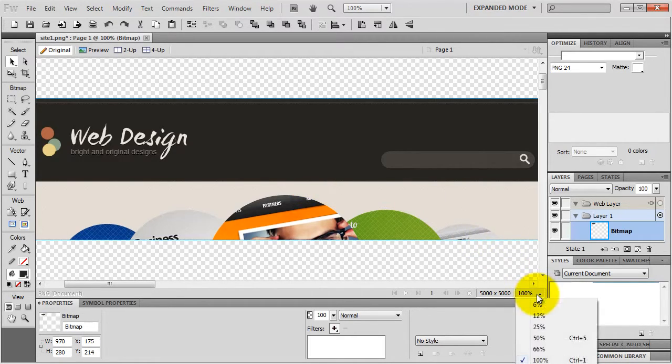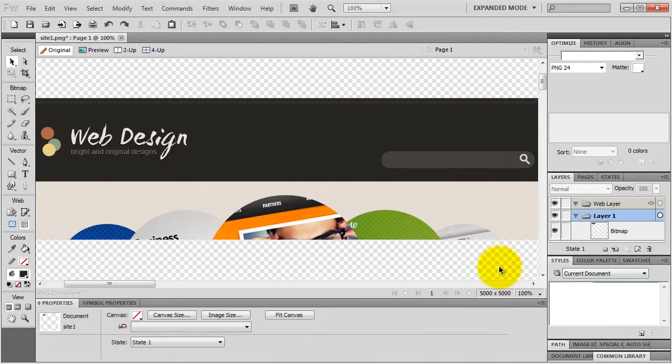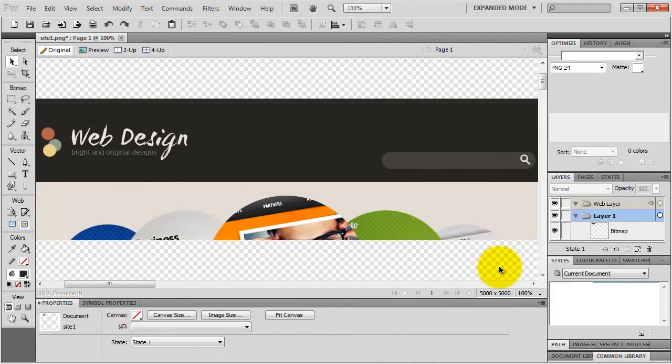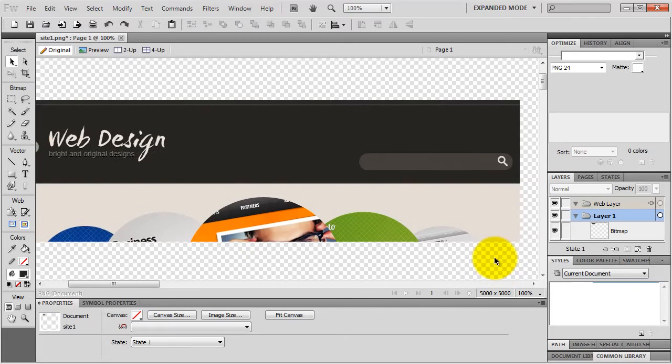Here, you can choose any of these preset zoom values. You can also press Ctrl plus or minus to zoom, Command plus or minus on the Mac, or you can just hold down the Control key and use the scroll on your mouse.